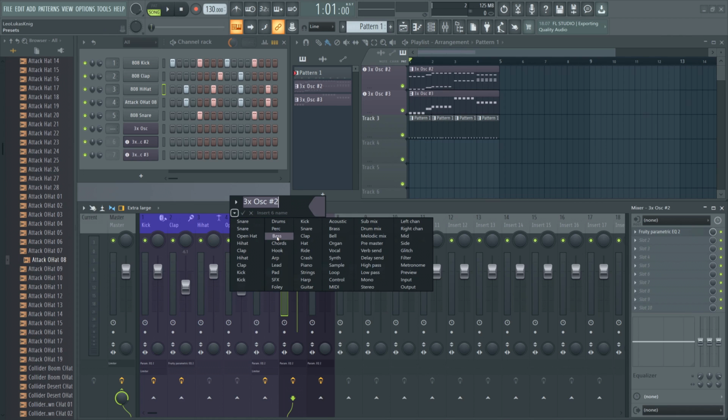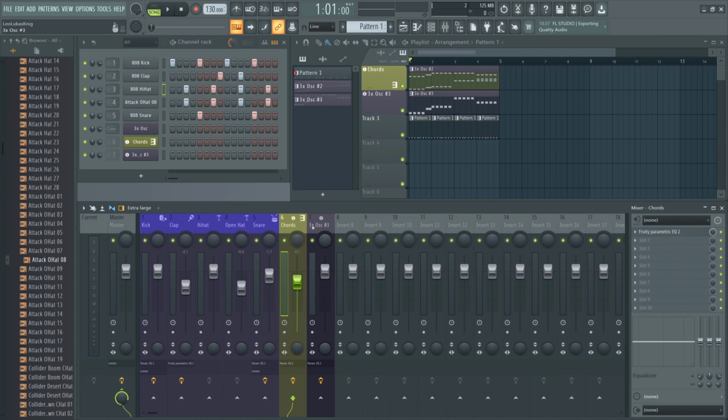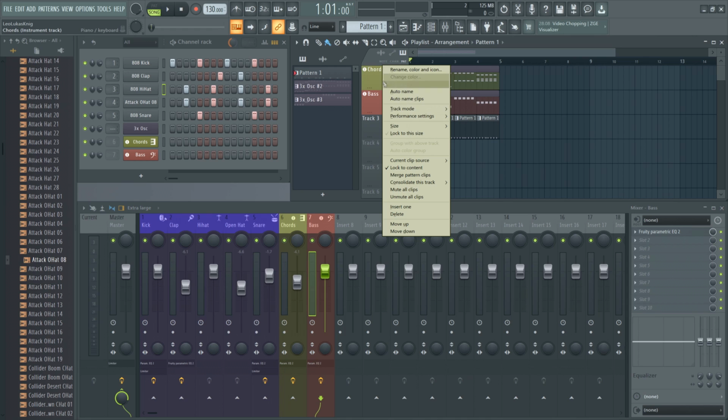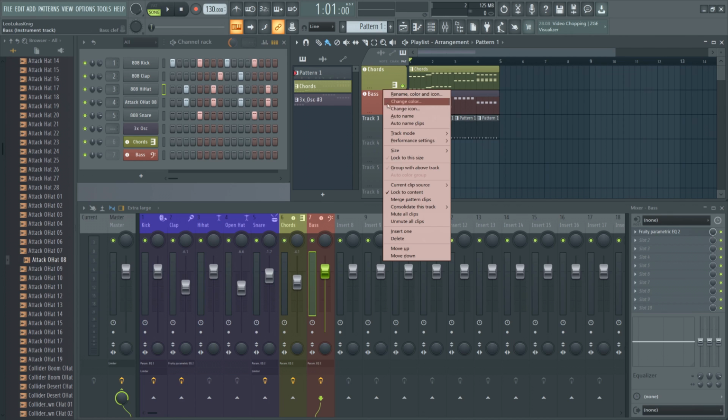There are also name presets. These are chords, so we'll go for the chords one. And this one's a bass. Let's have the playlist clips reflect those changes too. Right-click on the playlist track header, then click Auto Name Clips.